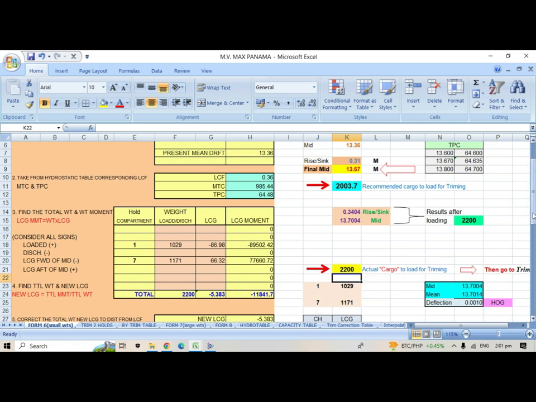Why hog? Because you are loading in hatch number 1 and number 7. It is the extreme part of the vessel. It's not in the middle. So when you load hatch number 1 and hatch number 7, there is more weight in number 1 and more weight in number 7. So you will have hog condition, which is 200 metric tons more weight. So you will have an increase of 0.001 centimeters of hog. So the vessel is in hog condition.